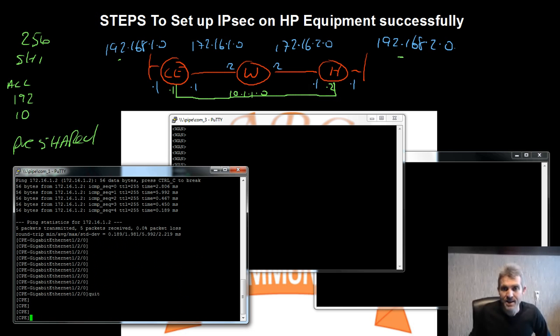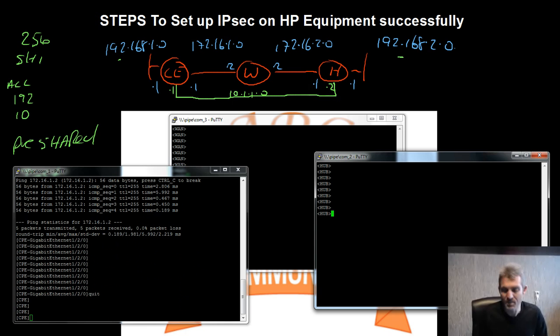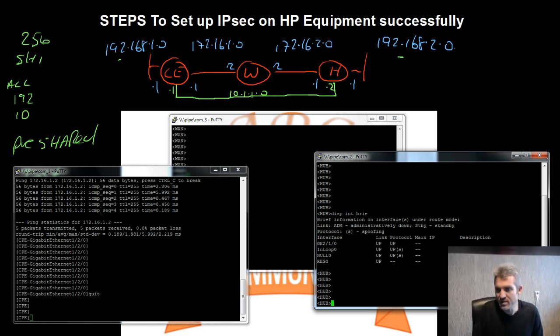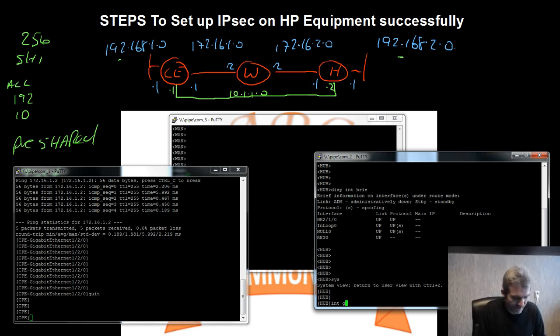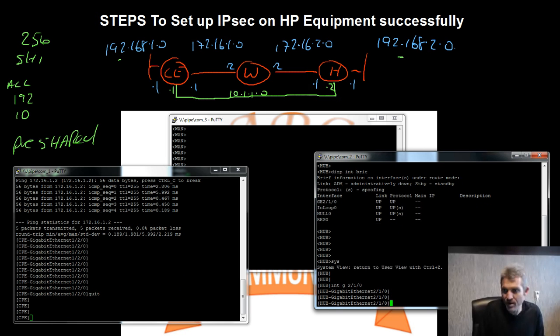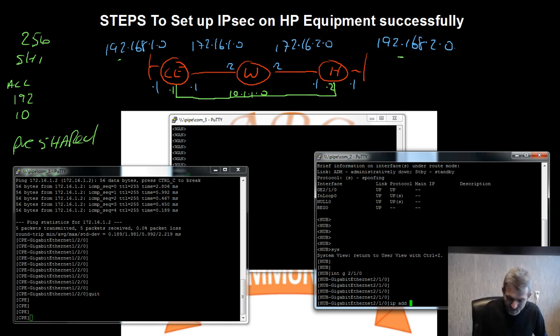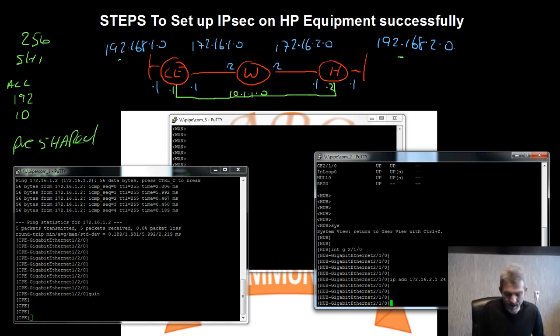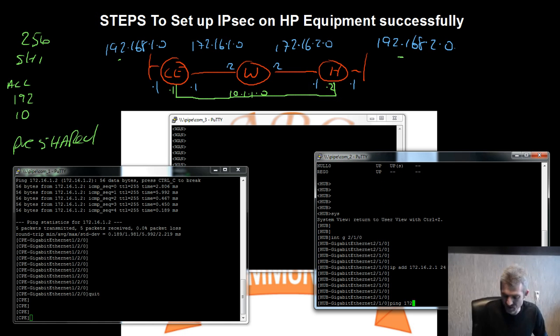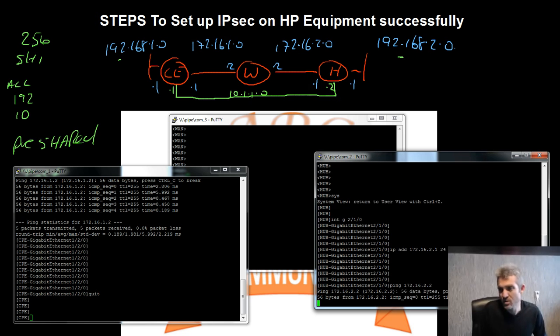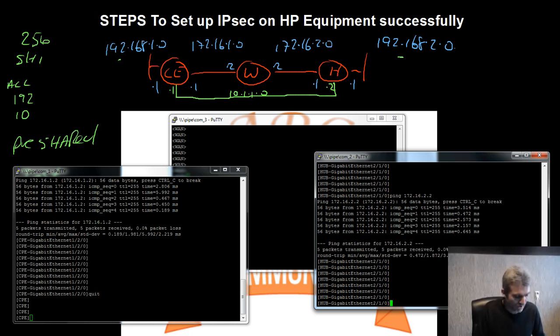Okay, I'll show you something just now. I know it's not going to work all the way through, but bear with me. Display interface brief. What do we have? We've got gigabit 2/1/0. Okay, so system, interface gigabit 2/1/0. Okay, and we say IP address is 172.16.2.1/24, and we say ping 172.16.2.2. The other side, I can ping this guy as well.